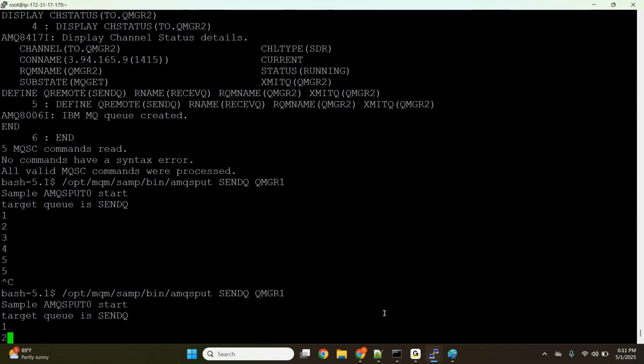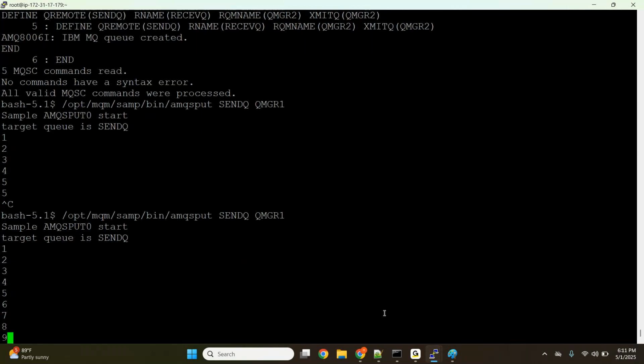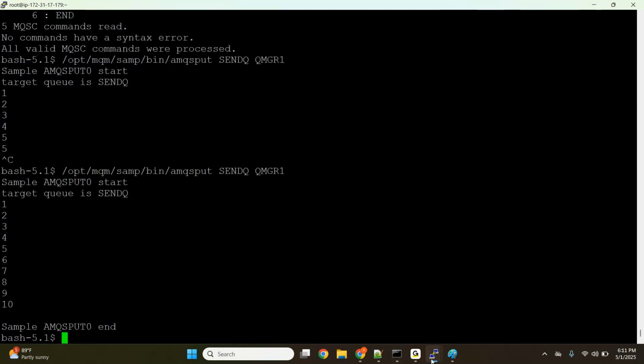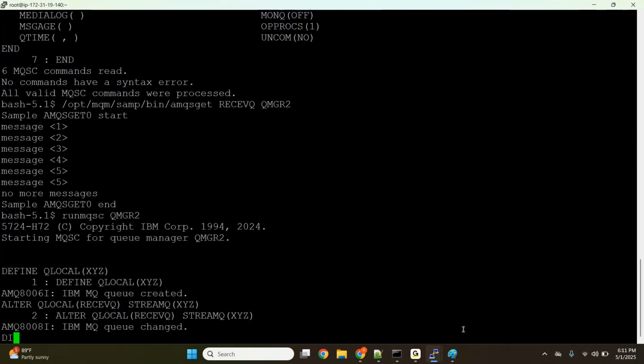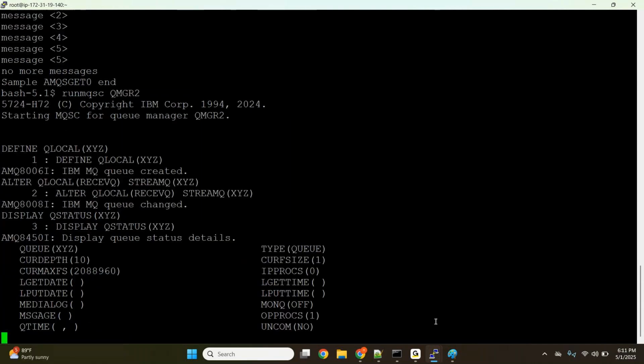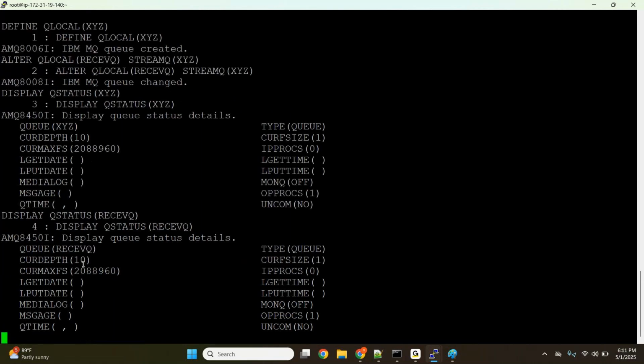1, 2, 3, 4, 5, 6, 7, 8, 9, 10 messages. Now go and see here. Display queue status of XYZ. Now you can see 10 messages have come to the receive queue. Check in the receive queue also. Now my receive queue also successfully received 10 messages. In this way we can configure all these things.